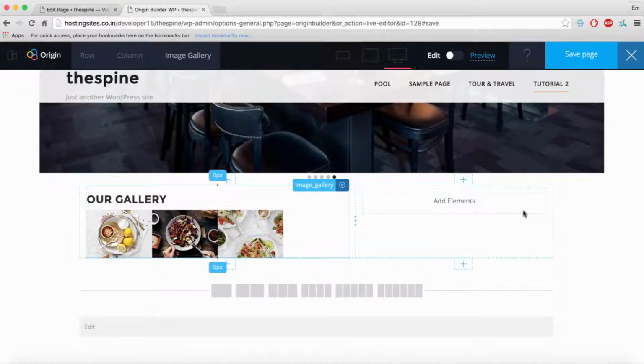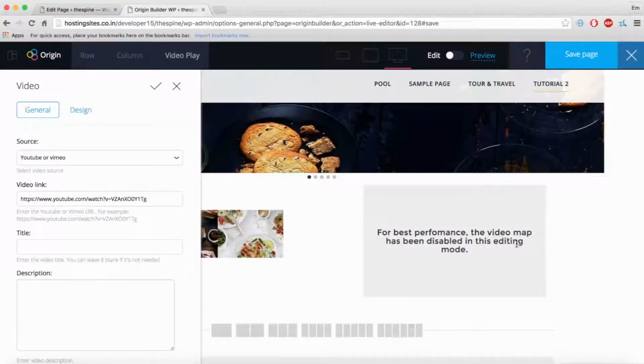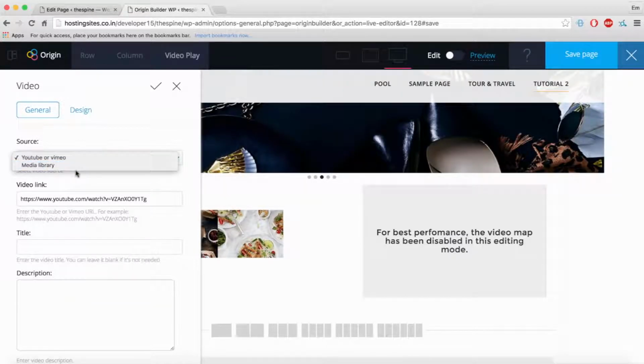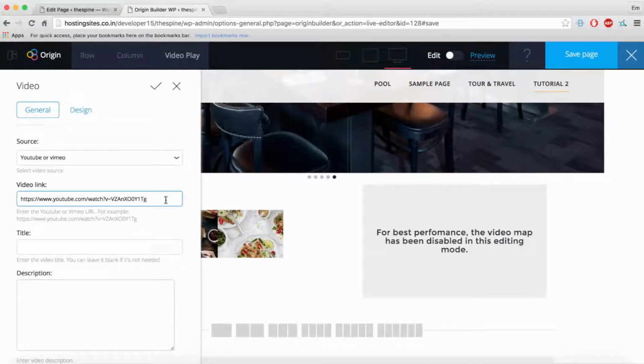Next, we're going to add a video. To add the video element, we just click on Add Element, and we scroll down to where it says Video. Now you can add your video from YouTube or Vimeo, or you can also upload an MP4 from your media library. In this case, I'm just going to use the simple format of a YouTube link.